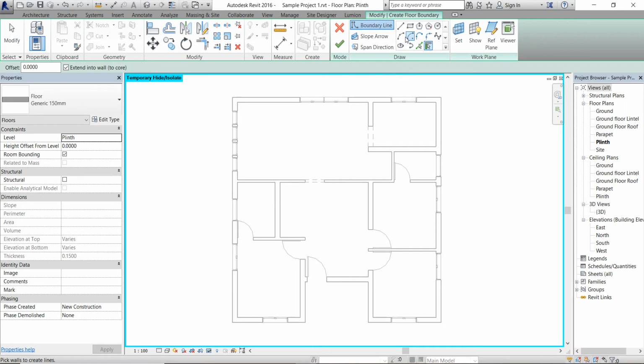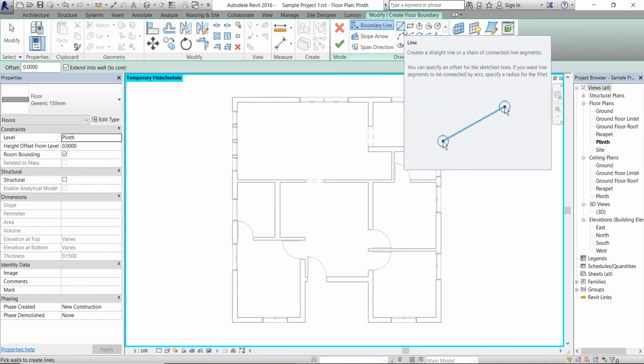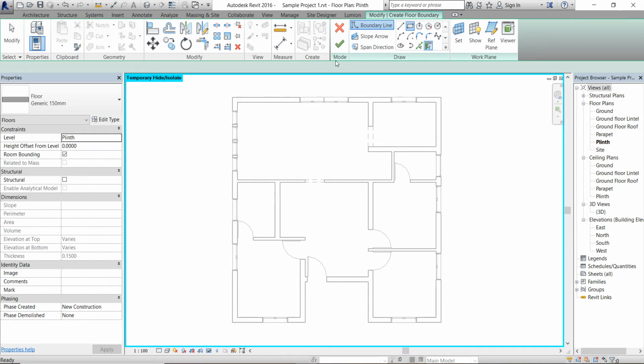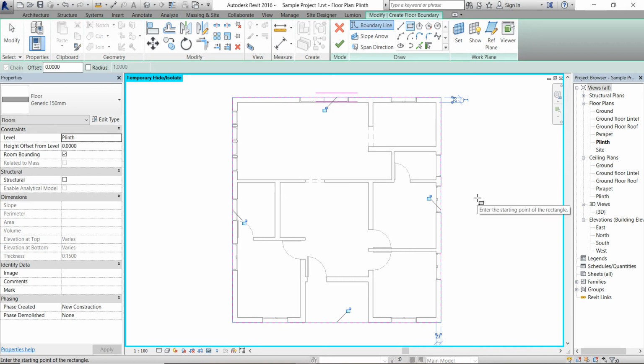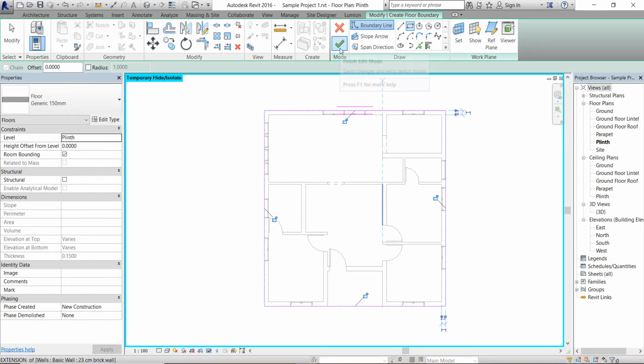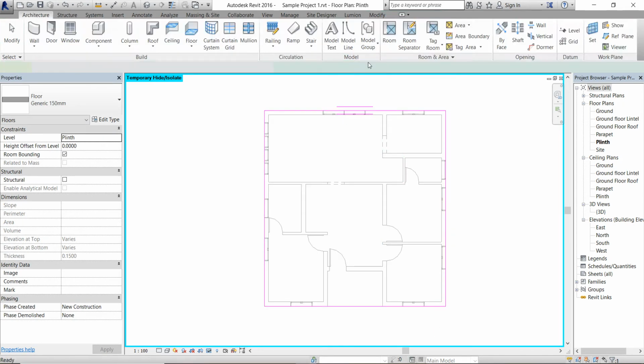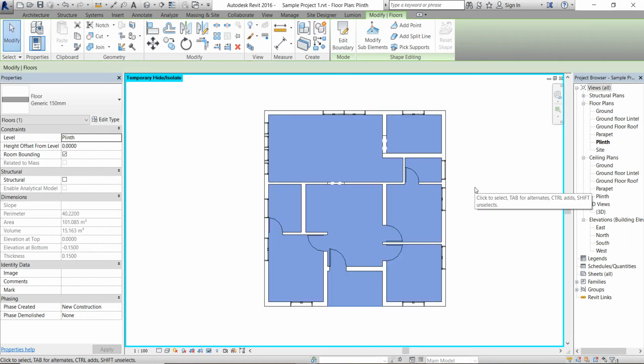Now we can use the Draw panel in the Modify tab to draw the outline of the floor. I am using the rectangle option to draw the outline. After drawing the outline, when we click the tick button, the floor is created.